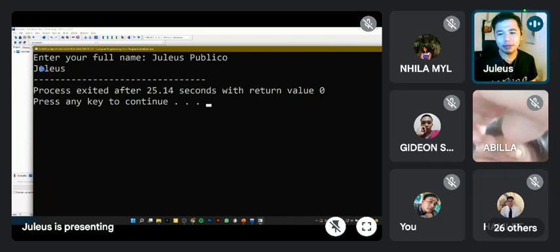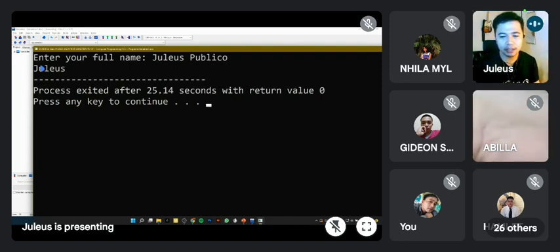Okay. The problem with using cin, one disadvantage of using cin in fetching data, is that if it sees a space, it will think that it is done. If the compiler sees a space, it will trigger a termination. What do you mean by terminate? It terminates the flow of the function. If it sees a space, it says it's done, and nothing more is added. So every time it sees a space, it cuts. Therefore, it only fetched Julius, not the entire Julius Publico.